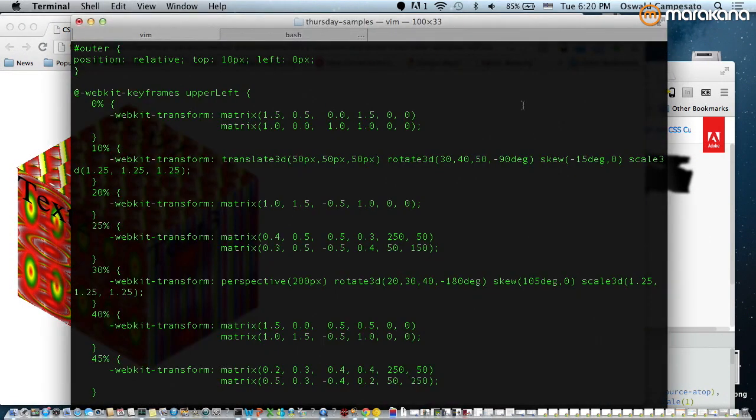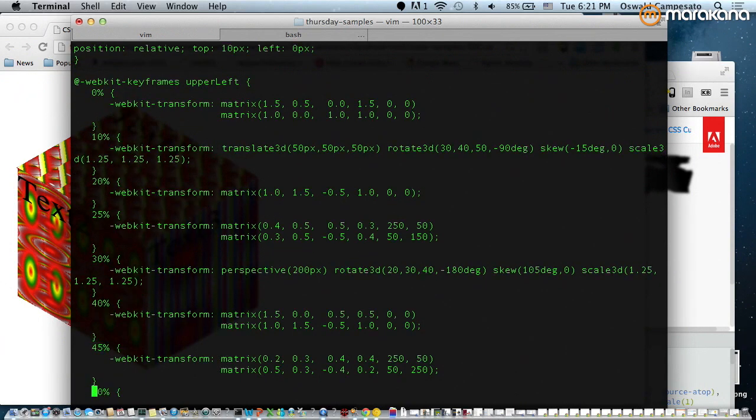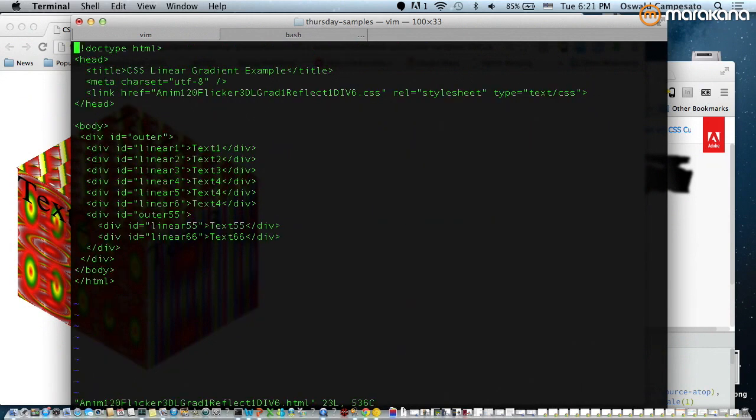So this is the keyframe. As you can see, I just called it upper left. I actually have several in there. And then you can see at 0%, 10, 20, et cetera. There are all these transforms. I'll get into some more details. Matrix is kind of a generic type of transform. And then there are the other ones that will create the effects.